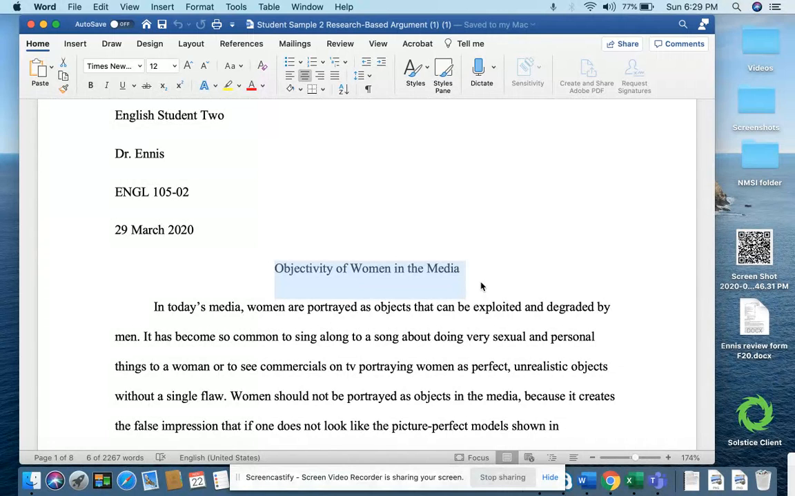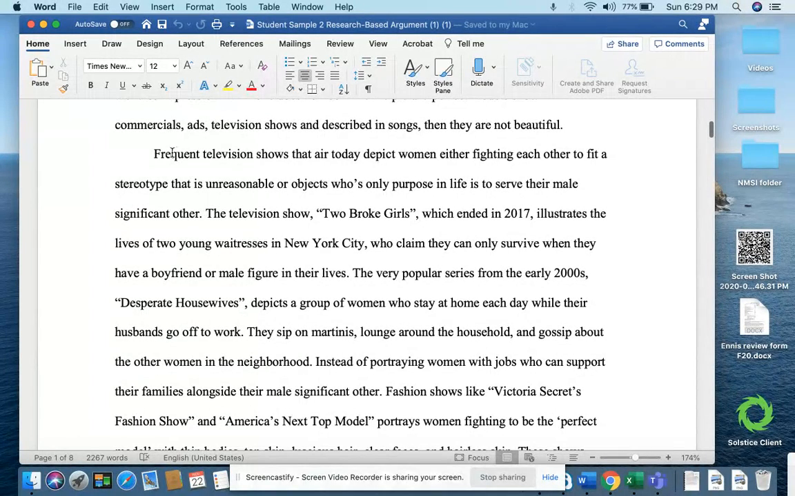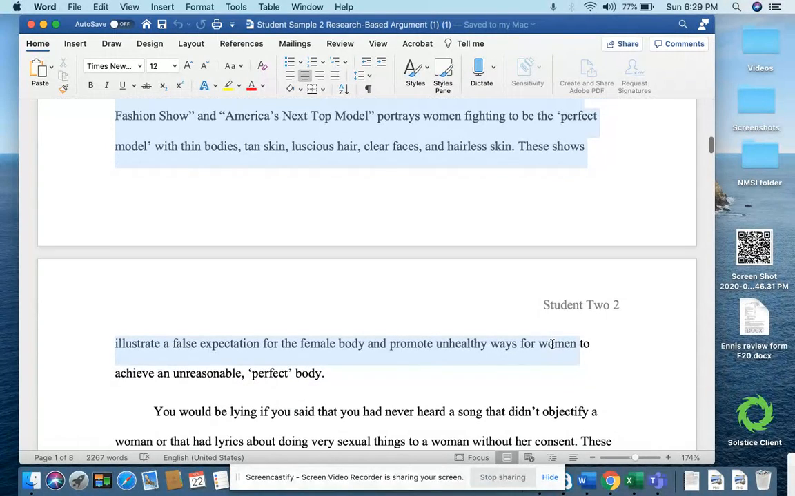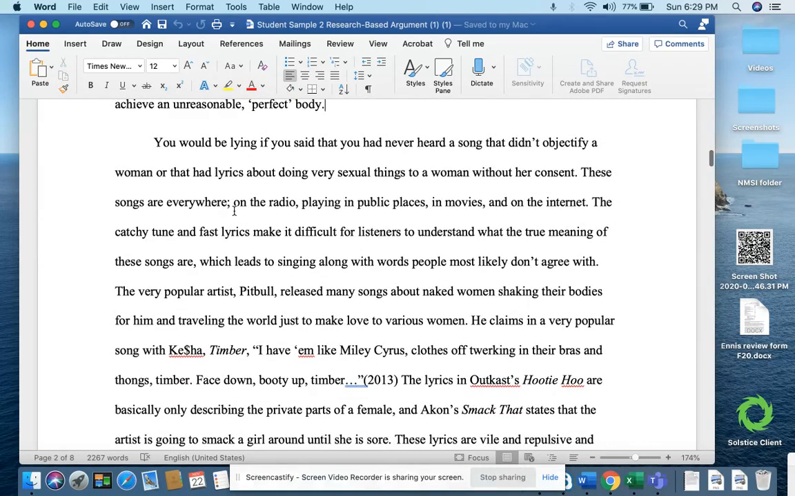I'm not giving away anything, but what you do have is proper capitalization. So you have every major word in the title capitalized, not words like of, in, or the. So anyhow, this student has taken an entire paragraph to talk about the context behind people being objectified in the media.